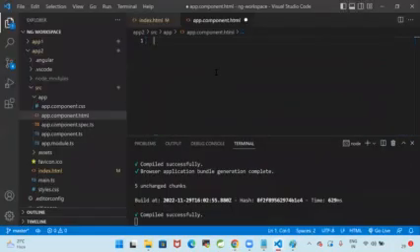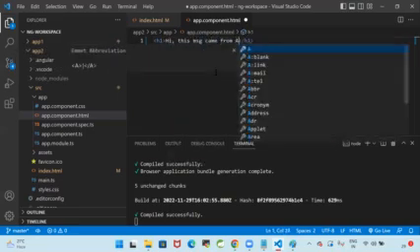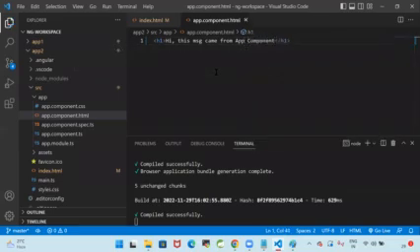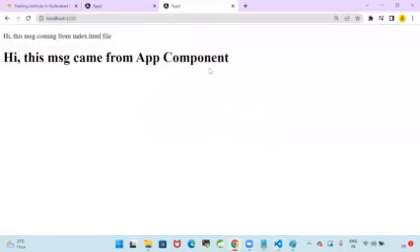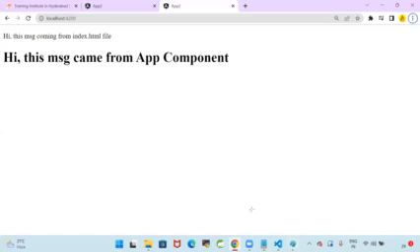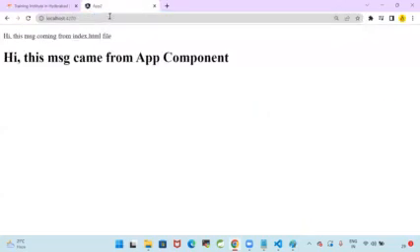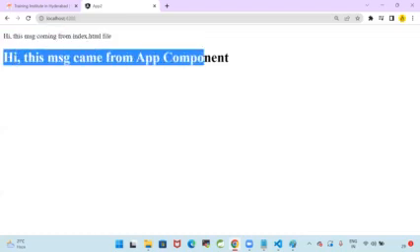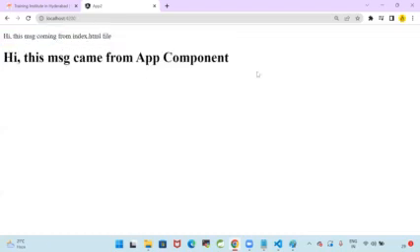Now, let me remove everything. Let me mention h1: Hi, this message came from app component. See here, this message coming from index.html, this message came from app component. So can you believe now, whenever we send a request to localhost:4200, first the welcome file is loading. The welcome file is invoking the app component by using the app component selector.